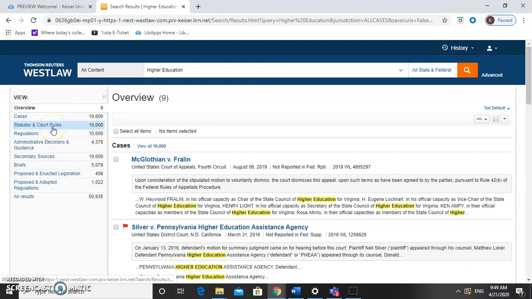Great. One thing you're gonna notice is that it says 10,000 cases. WestLaw is able to list up to 10,000 cases, but it could be that there's more, but they're limited to 10,000. So since higher education is a pretty broad subject, there could possibly be more than 10,000 for each section here.